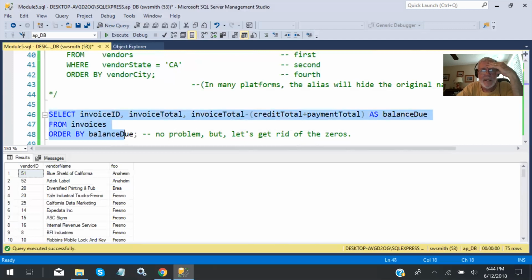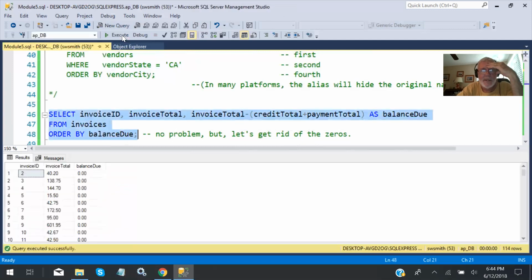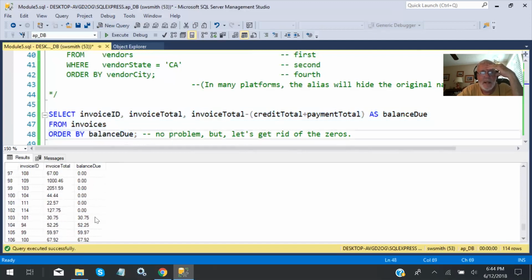Okay, I'm going to highlight it and execute. Notice I've got a lot of zeros. Scroll down. And boy, I got a whole bunch of balance dues of zero. Oh, there's some that aren't. So this person has a balance due and so on, a few of them that do. Let's get rid of those zeros. I'm only really interested in these guys down here, 103 through 114. Let's get rid of these zeros.